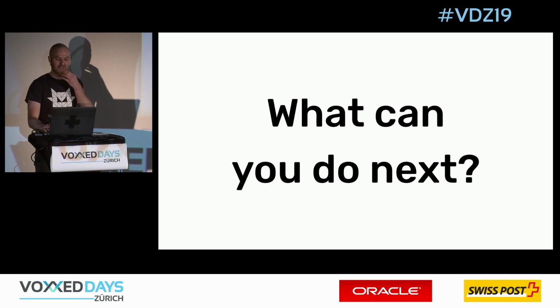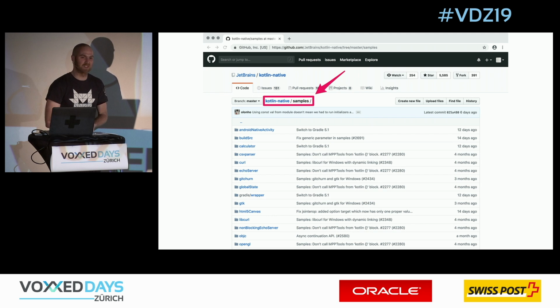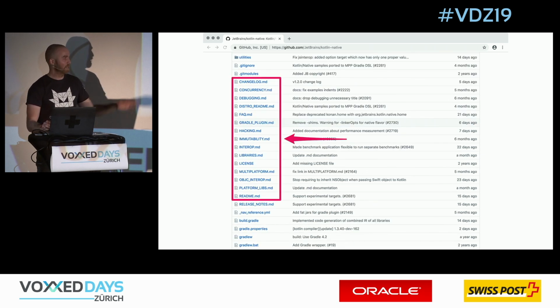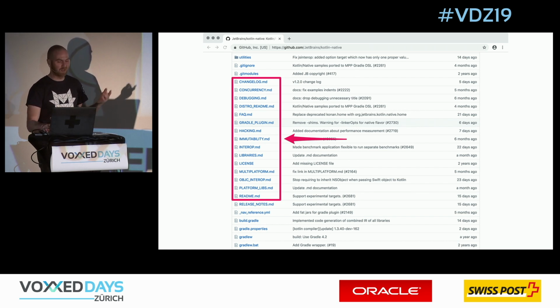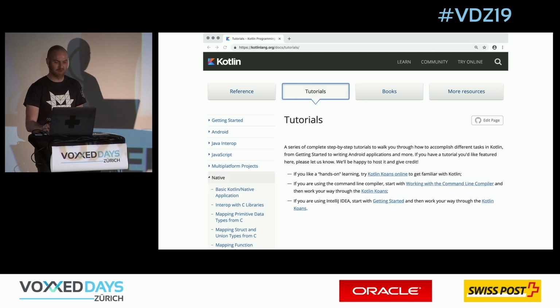So what can you do next if you want to try it out? I would recommend just going to GitHub. There is the Kotlin Native project, and there are examples, a folder with samples. You can look at them, compile them locally and play with them. Then there are quite a few READMEs. Obviously, you can go to kotlinlang.org, but I think the GitHub ones are more likely to be up to date, so you will definitely see the latest information there. There are well-written READMEs in the GitHub repo. And you can also go to kotlinlang.org, read references, tutorials, and so on. So that's a good start.